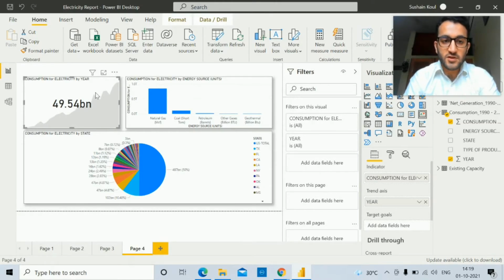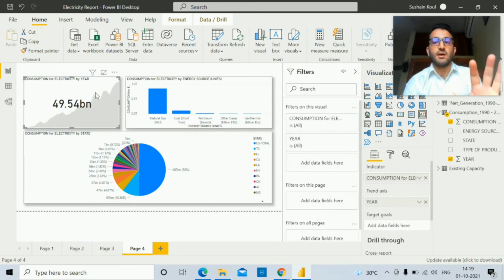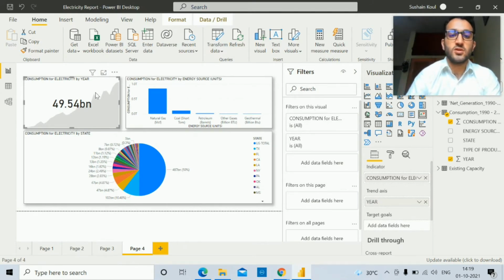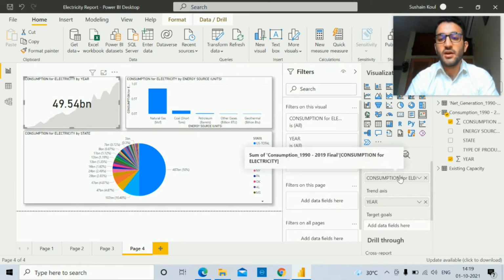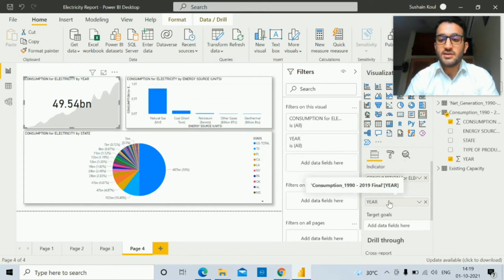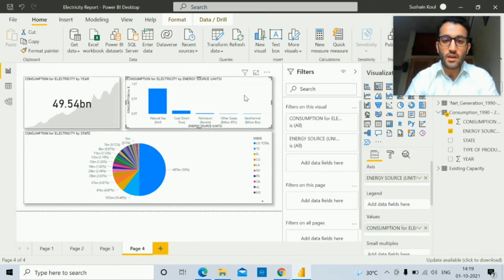So the first visual, which is a KPI, tells us the amount of electricity that has been consumed over the entire period as a sum. The amount of energy that has been consumed from 1990 to 2020 as per the data set is 49.54 billion. The fields which I have taken are indicator as consumption for electricity, and the trend axis as year.